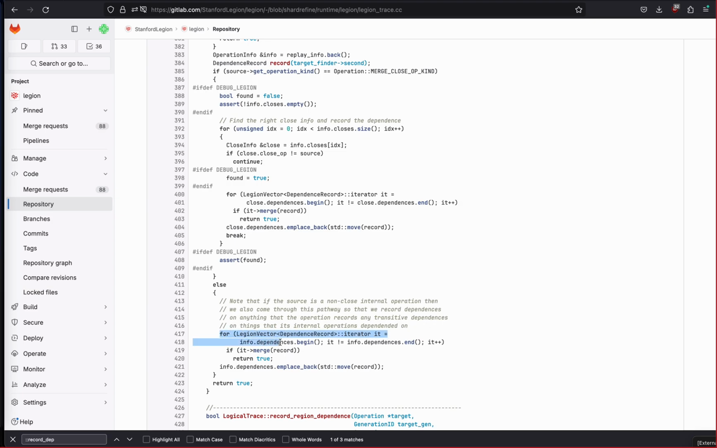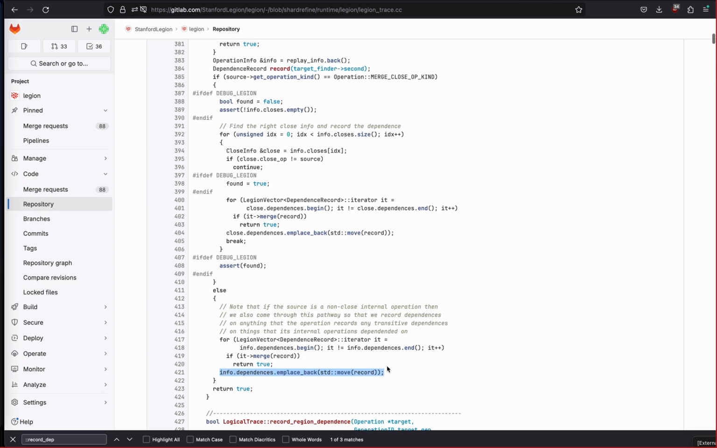In which case we go through the set of existing dependencies and try to merge in this dependence record. The idea is that we try to collapse dependence records wherever possible, to record as few as necessary in order to minimize the amount of mapping dependencies we actually have to replay. So we do a little bit of merging. If you can share a dependence record between two things, we'll do that. And if you haven't recorded it, then at the end we just stick it into the back of the vector and say that we've recorded that new dependence record.